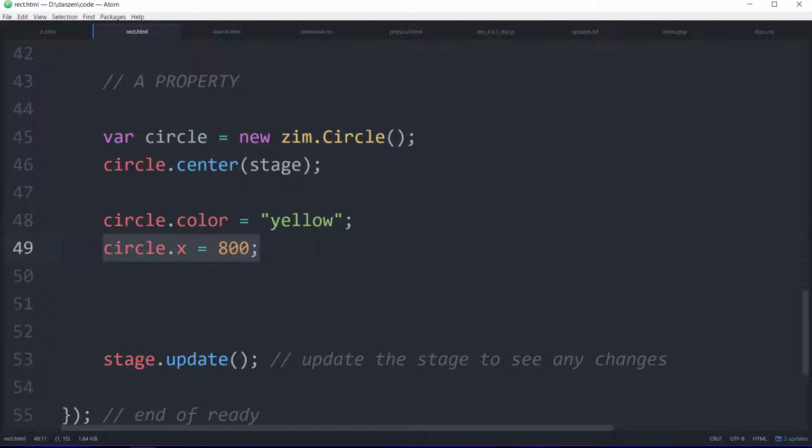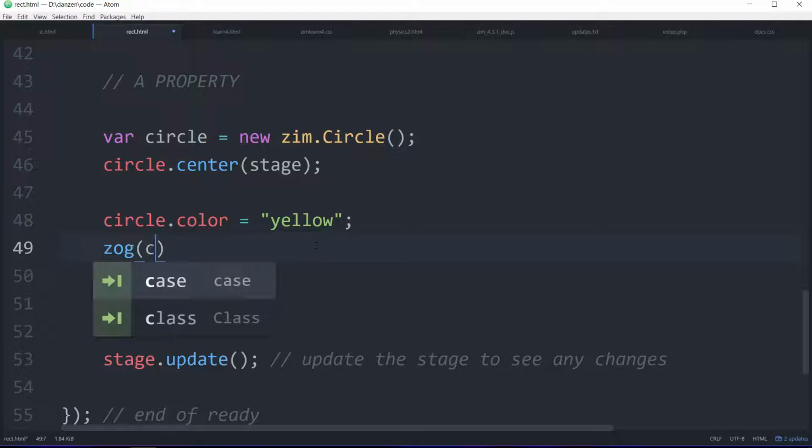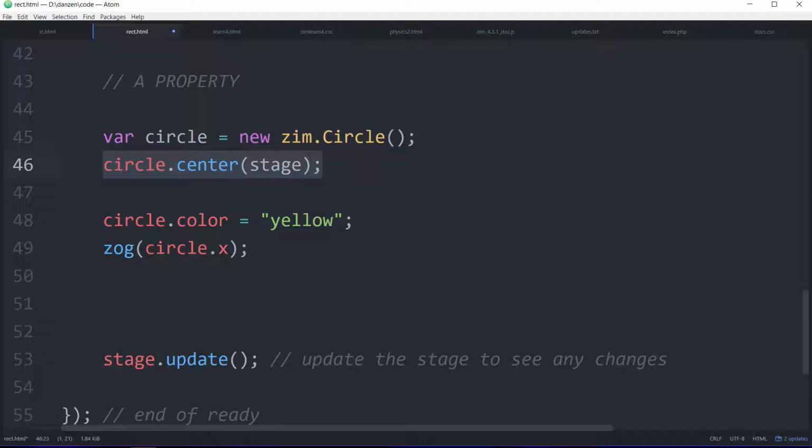And we can also ask for, so we will zog circle.x. So now we're not setting it anywhere. Well, we set it when we centered it. So the center method here actually changes the x position of the circle. But let's find out what it is.